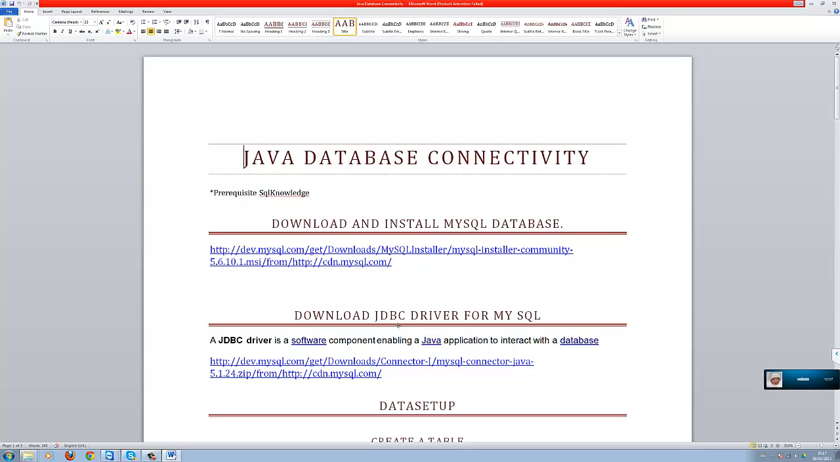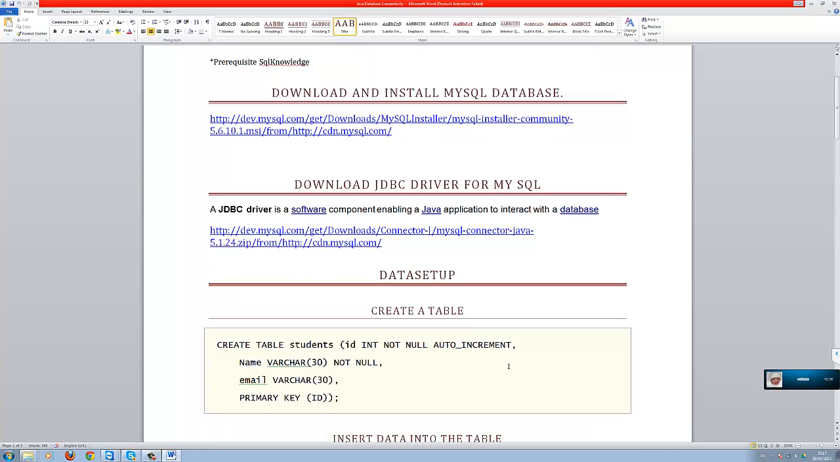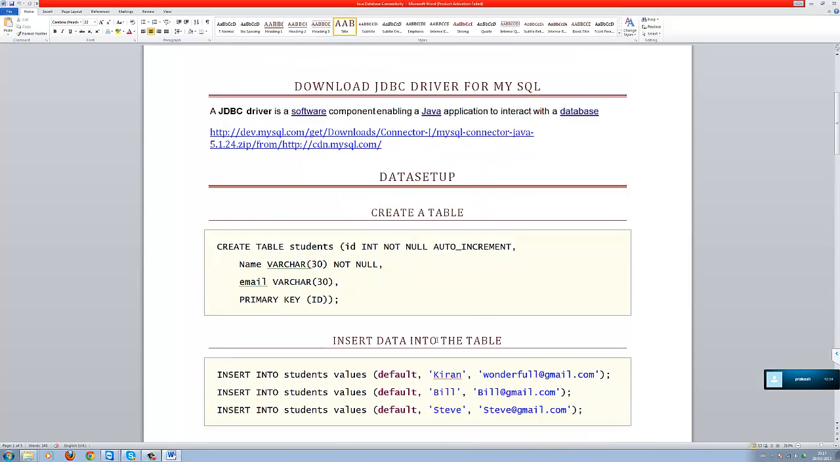Okay, so for MySQL you have a specific driver, for Oracle you have a different driver, for SQL Server you have a different driver and all. Now, as we are dealing with MySQL, we have the MySQL driver over here. After that you need to set up some data in your database, like creating a table. If you already have a table, you don't need to do this step. You need to create a table and insert some values into it. So let us go into the MySQL database and see how it works.